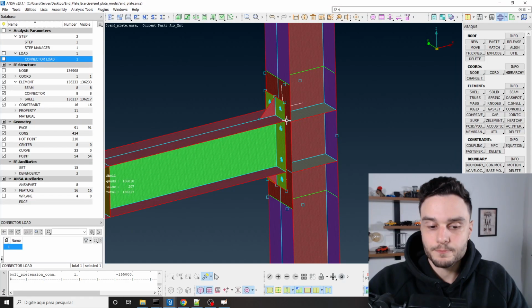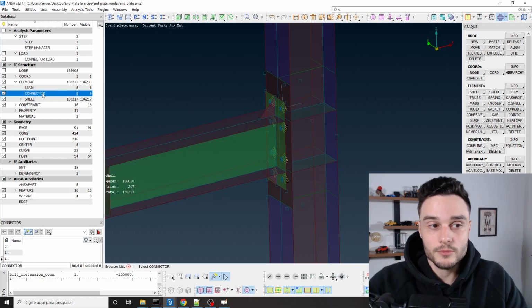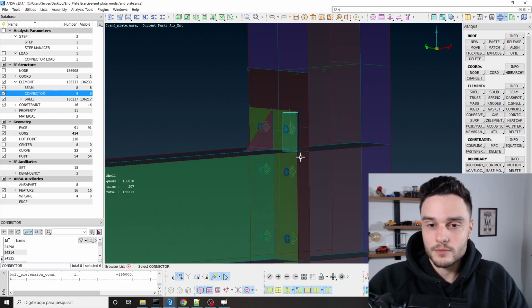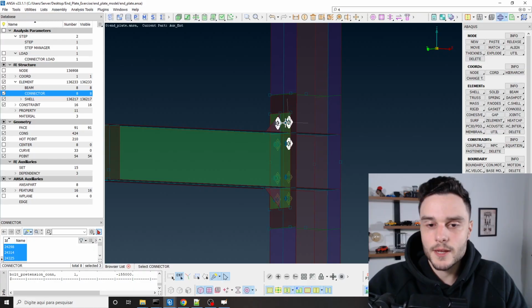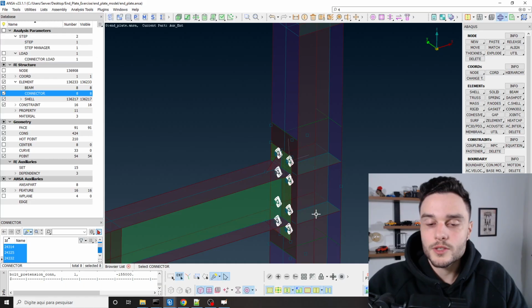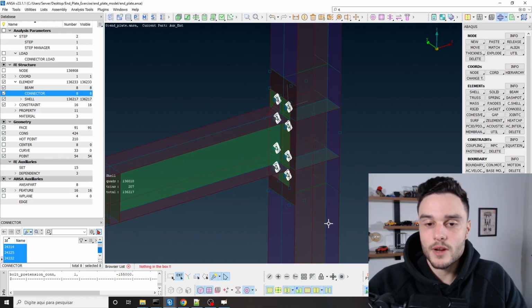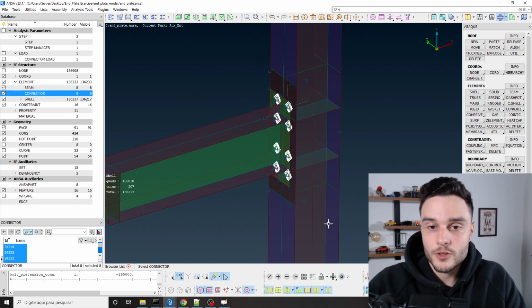Now let's continue working on this model. By the way, in the previous video, I created only 3 of these connections, right? And I gave you as a task to create the other connectors. So in your model, you should have 8 connectors, okay? To do this, you just need to follow the procedure that I have shown.